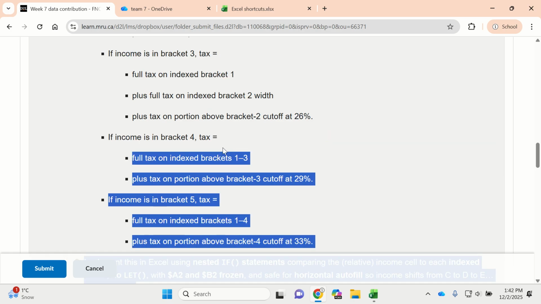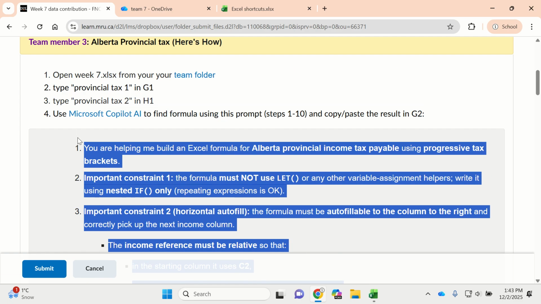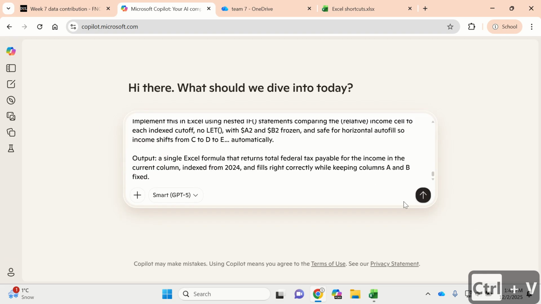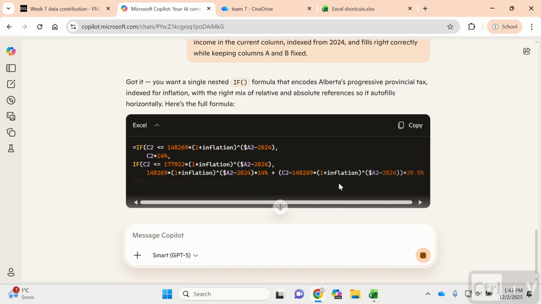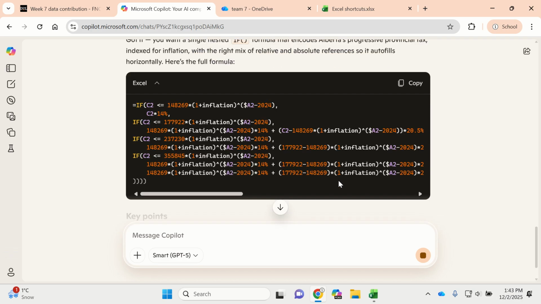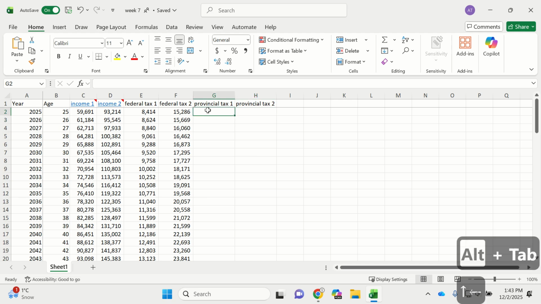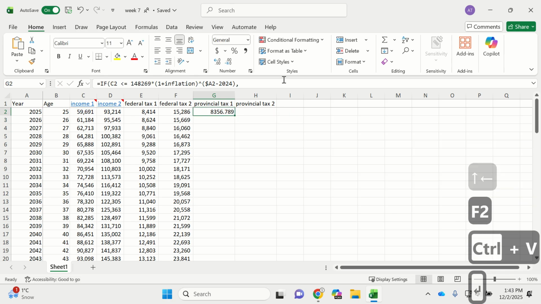So I'm going to take all this data as a prompt. I'm going to copy that, Control C. I'm going to launch Microsoft Copilot, and I'm going to paste it as a prompt. Just going to wait for it to build. It's building, still building. There, it's done. So I'm going to copy this and Alt Tab, and I'm going to go into cell G2. I'm going to press F2 to get in there, Control V, Enter. That's what it is.